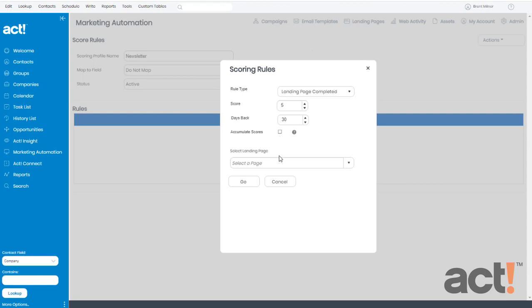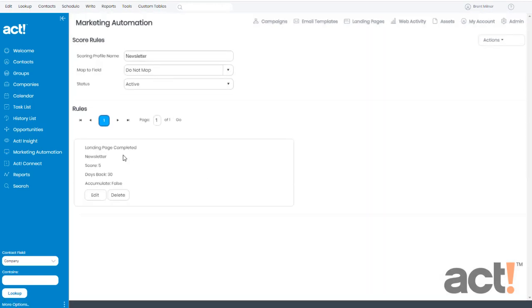And now to select the landing page, this is the landing page that I set up ahead of time. It's called Newsletter. And now we'll click Go. My first rule shows up now. To explain, this will give 5 points to any contact who has filled out my newsletter landing page within the last 30 days. But I also want to award points to contacts who actually read any of my newsletter emails.